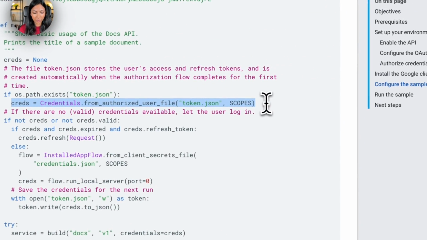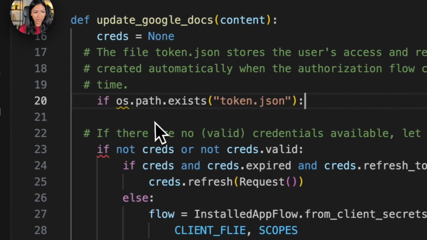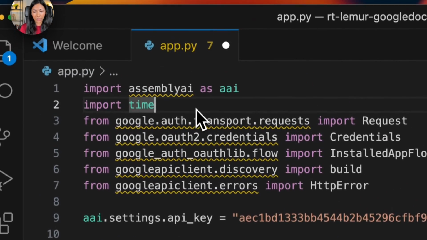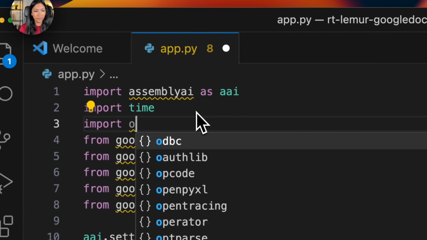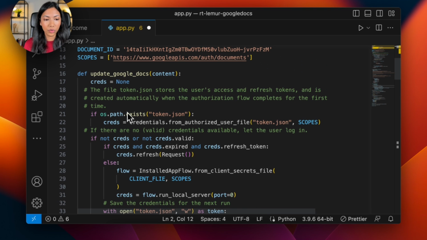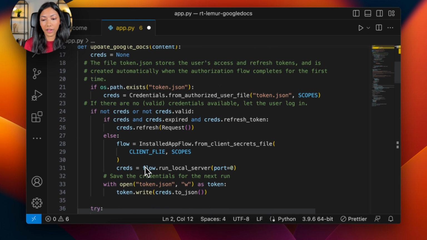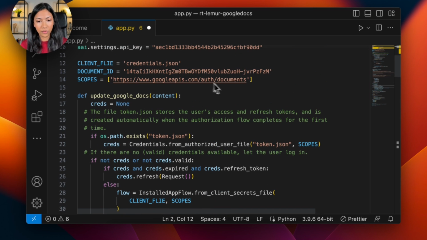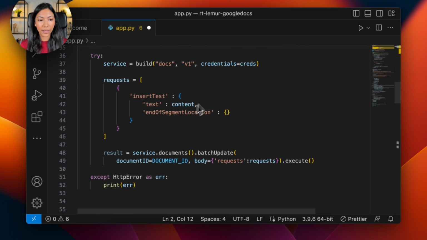And we also have a missing line of code right here, and one more missing library. We need to import OS. So this whole chunk of code is essentially verifying our credentials JSON file, and then also creating another token.json file for the scopes that we have defined for using Google Docs. But this main part right here is where we actually insert text from Lemur's content into Google Docs.